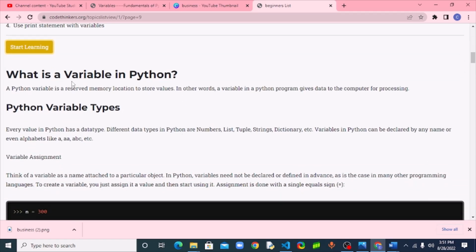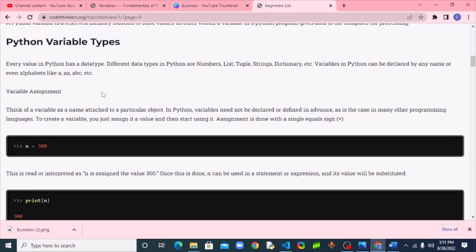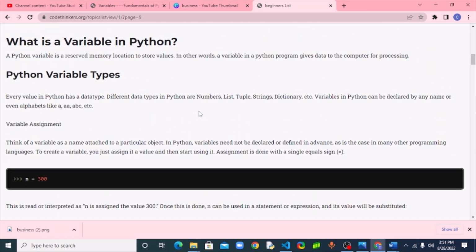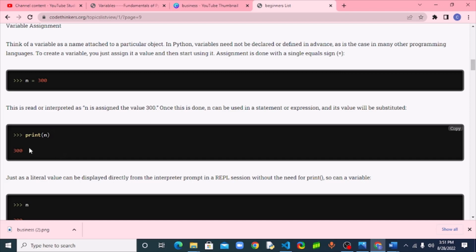These are just explanations of variable types, so it's something that you on your own can read and understand. So now this is just a variable. You can assign n is equal to this as a variable, then you print the value. So let's quickly move to Visual Studio and let us create a file called variable.